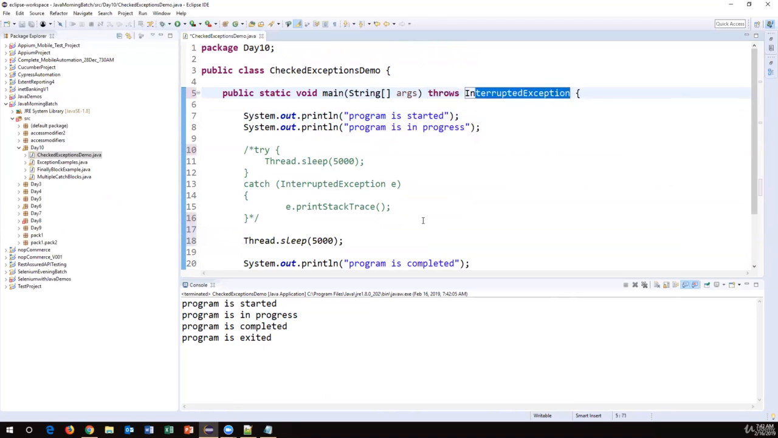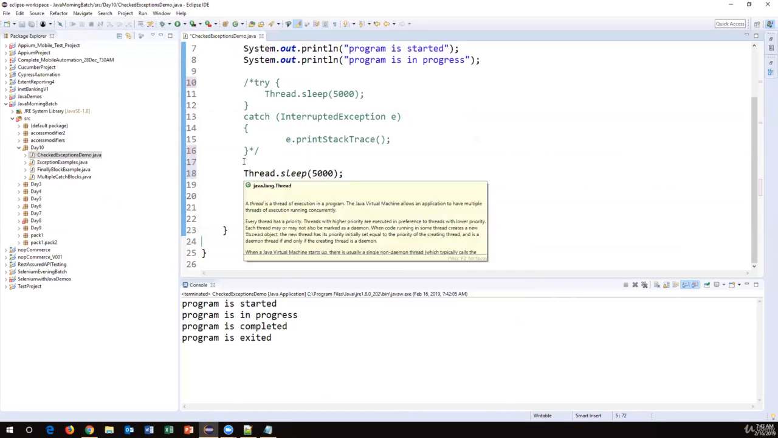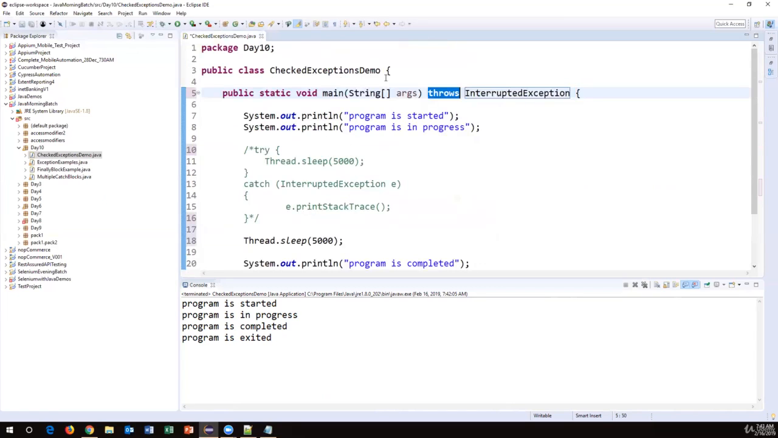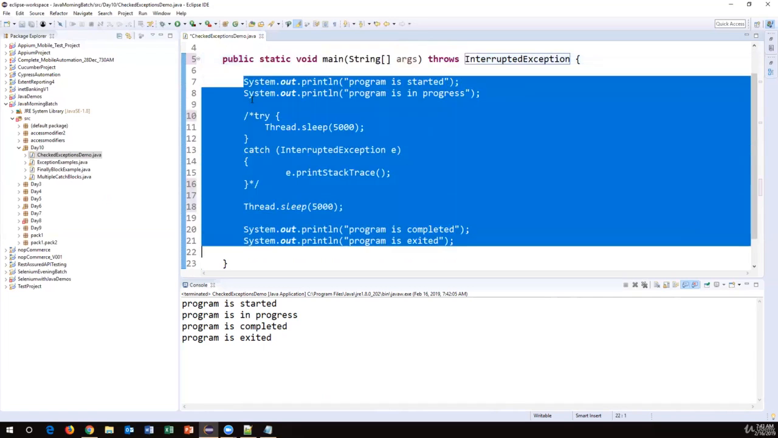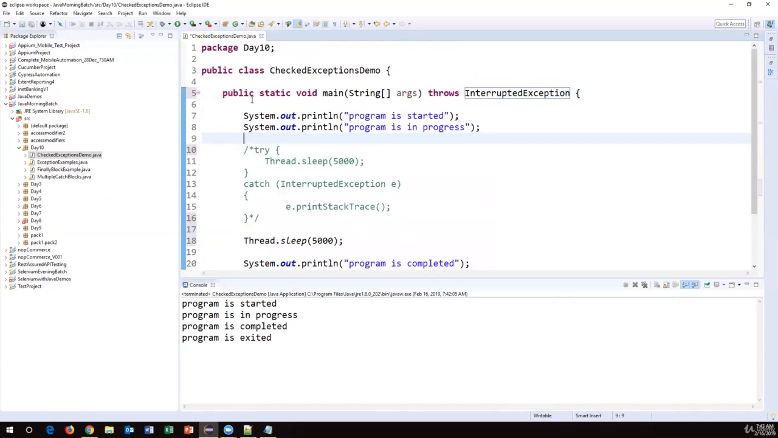So by using this throws keyword, we can specify the name of the exception at the method level, not the statement level. This is a major difference between the first approach and the second approach. The try block is statement level, so whichever statement is causing that exception, we have to include that statement in the try block. But the throws keyword is method level. So whichever statement throws an exception inside this class, we have to specify that exception at the method level, not the statement level.